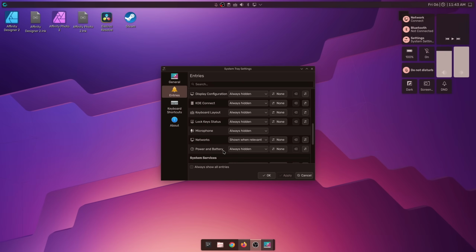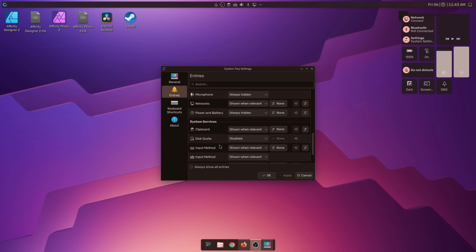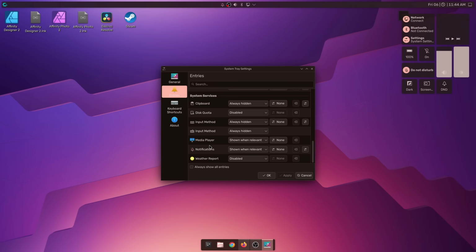Oh, breathe in, breathe out. Today is already starting to be extremely annoying, so there we go. I don't need to see my input method or my other input method. I don't know why there's two. That's a bit weird. Media player, we're going to just disable that. And weather report, we're also going to just keep that disabled. Look how much cleaner that looks. See that? Isn't that nice?